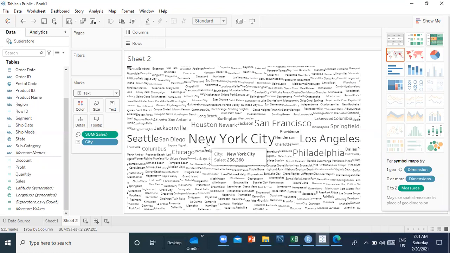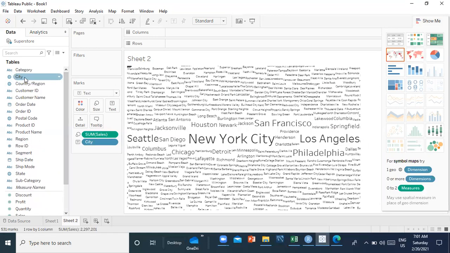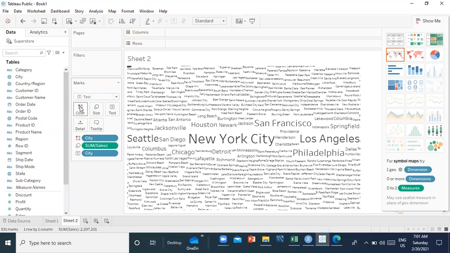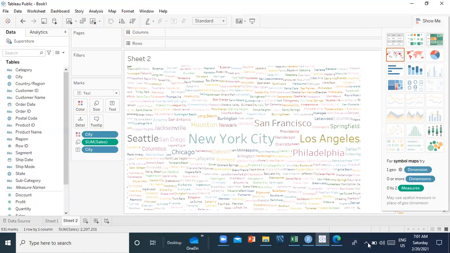Now I want to show each city with a different color. So I'll select the city field again and drag and drop it into the colors field. As soon as I drag, you can see each city is shown with a different color. You can see there are many cities where the sales are very low, even 10, 4, single digits or very small values.